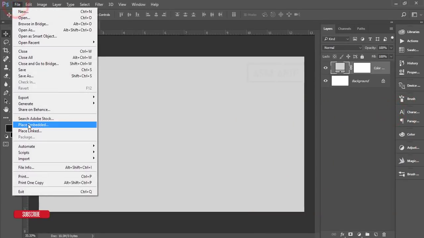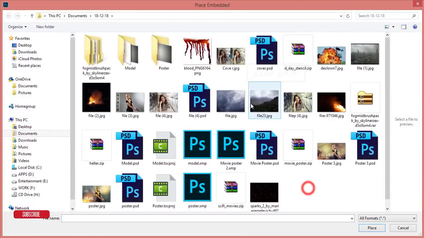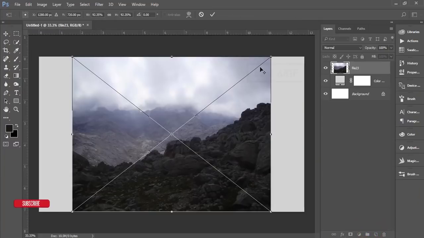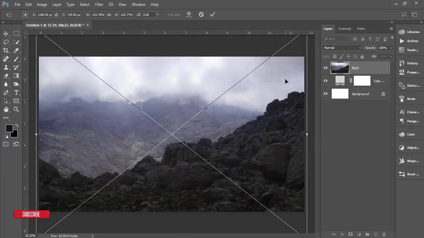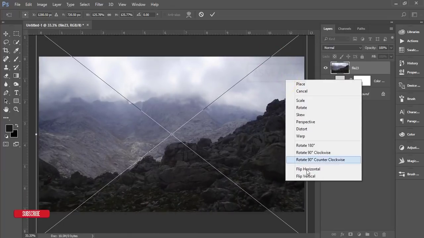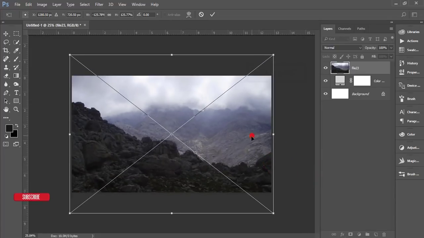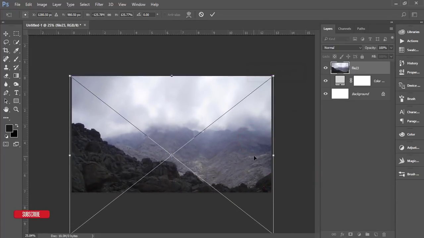Then go to the file and place embedded options, and I downloaded some stock images, and from here I'll just add a hill track and press Ctrl T and make it bigger, and right click and flip horizontally and make it like that. Yeah, that's fine.